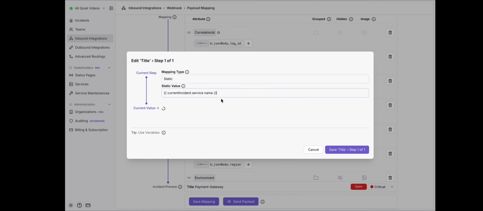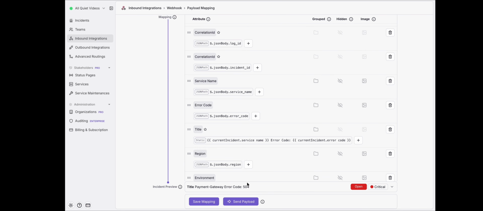Now we have the service name. We want to add error code as text, and then we want, of course, to extract the error code, which will follow the same logic. So it's currentIncident, but not service name, but error code, the name we've given our attribute. Save, and as you can see, we extract the new title, payment gateway error code 405, which we can use for any future incidents.